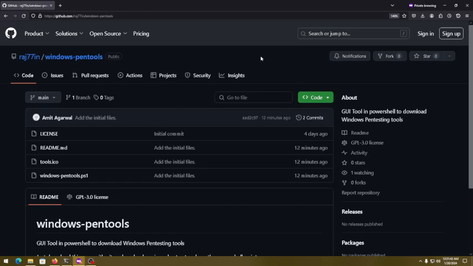Hello everyone. Today I am going to talk about one tool that I created called Windows pentools. This tool is basically to download a couple of Windows penetration testing tools on your Windows. This would be very helpful when you are doing your AD penetration testing.